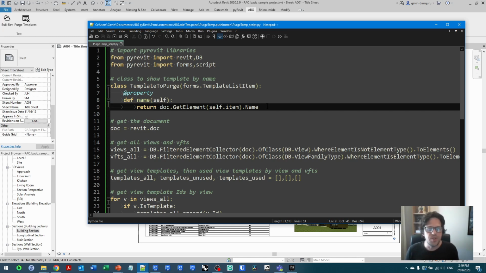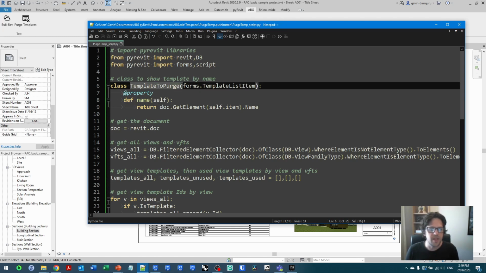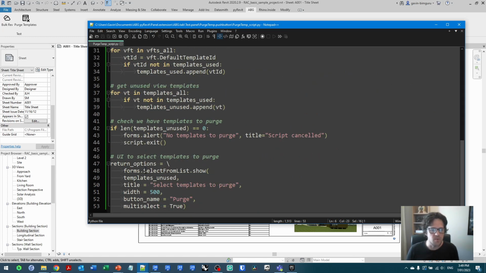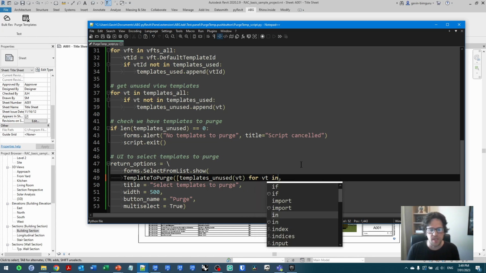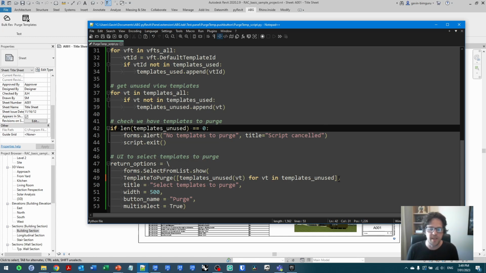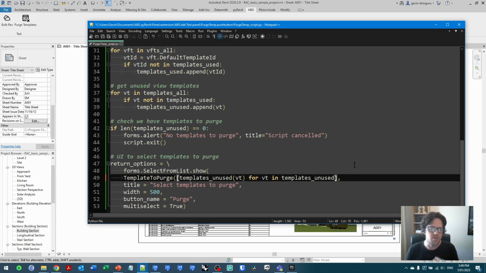So we should now hopefully be able to just change this in our UI. So instead of taking templates unused, we're going to, in this case, make a different list of objects. So I'm going to use list comprehension in this case. So I'm going to say templates unused, and we're going to pass, in this case, a view template to it for VT in templates unused. So I've used a shorthand technique here just to turn all those templates into that class to put into the UI to show their name whilst passing the object in the background.